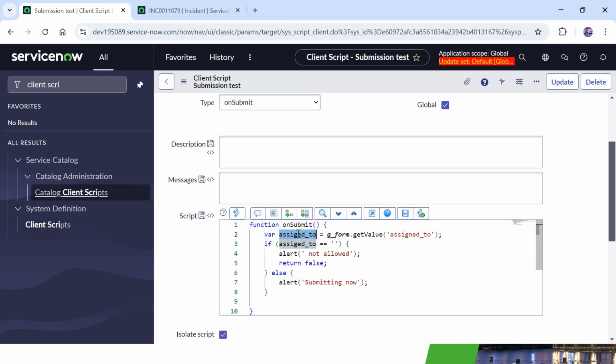So here you can see I've declared a variable called assign to and we are getting the value of the assigned to field from the form and storing it in this variable, and we are checking if that is empty. We will show an alert message that it's not allowed and we will return false. Basically, we are checking if the assigned to field has been filled or not, and if it is not filled, we will not allow the user to submit the form. We are making this field mandatory. You can use g_form.setMandatory or a UI policy to do that as well. But just to show the functionality of return false, I am using this example.